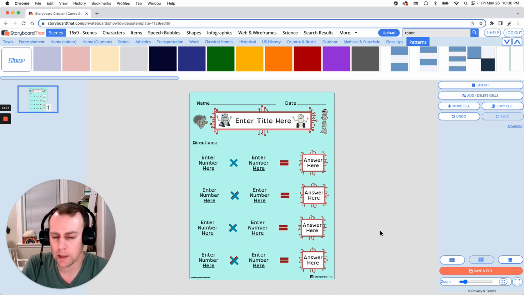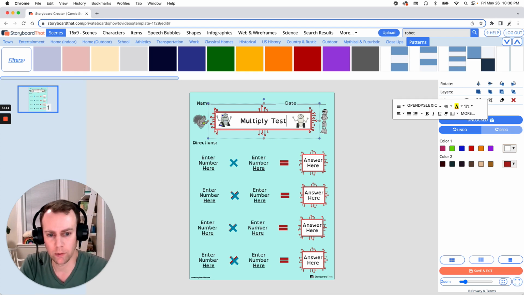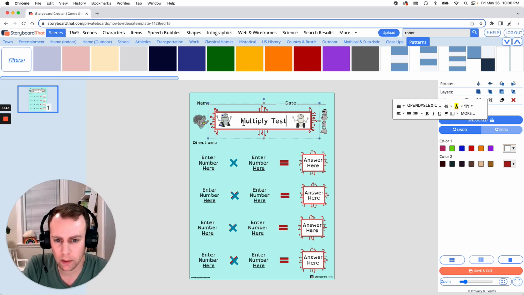All right, now last but not least is text. Now you can edit any of the pre-existing text boxes. All you have to do is select one and you can put in your own words. So let's call this multiply test.